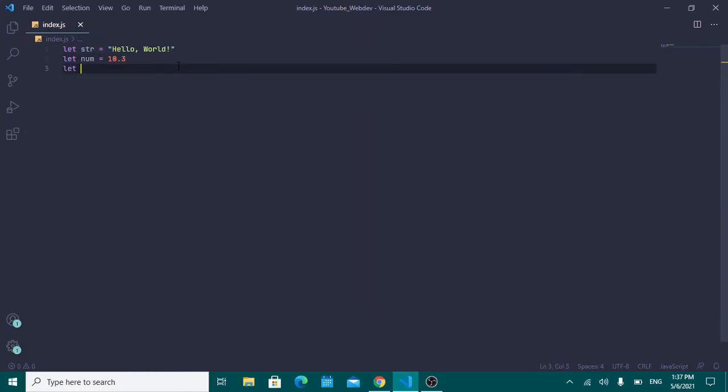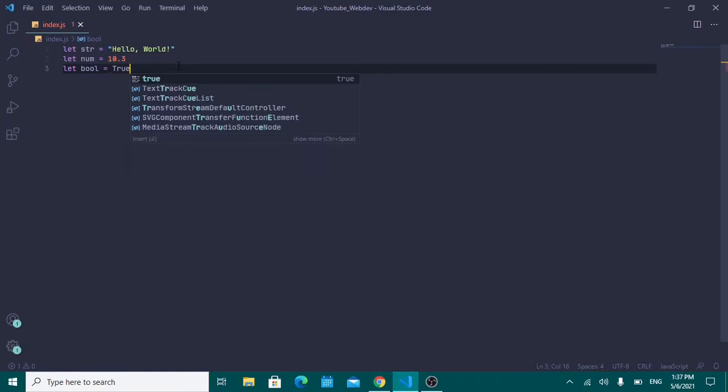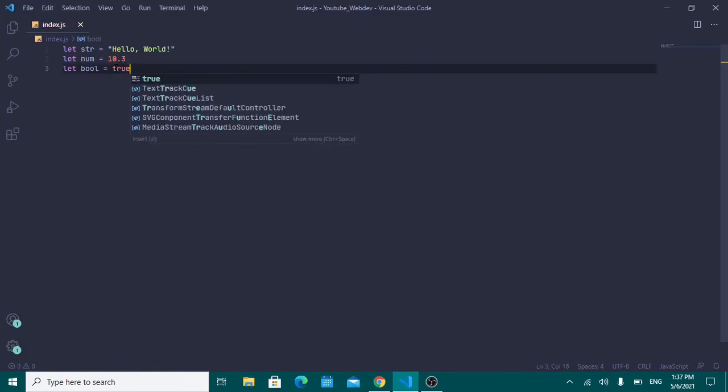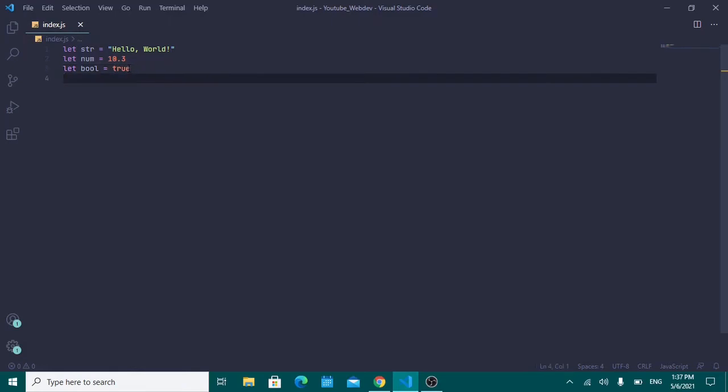So the next one is a let, and this type is going to be a Boolean value. So how about we use let bool equals, and we're going to give it a true or false value. True or false has to actually be without quotes. Okay, so if you did quotes around true, this would actually be a string. So you need to do true like this. Okay, and JavaScript does understand that it's a Boolean.